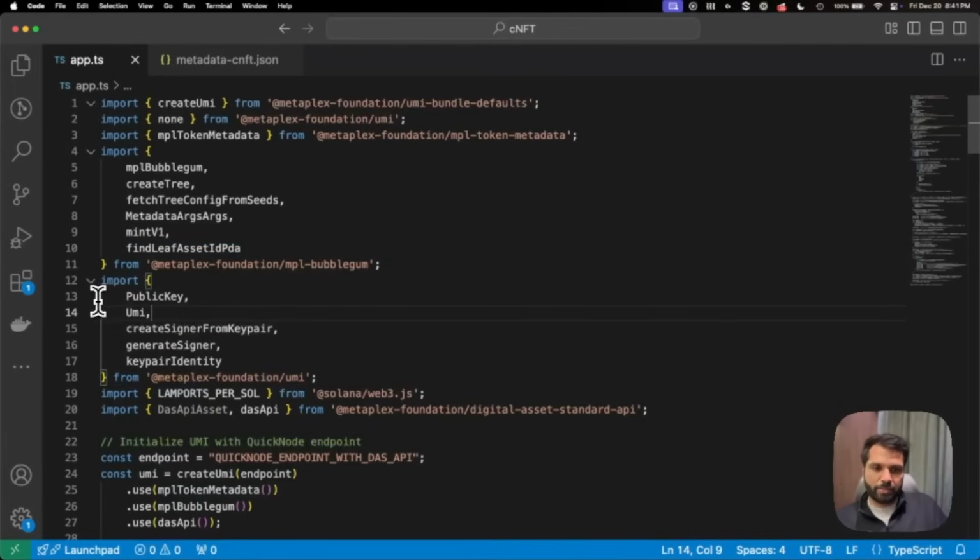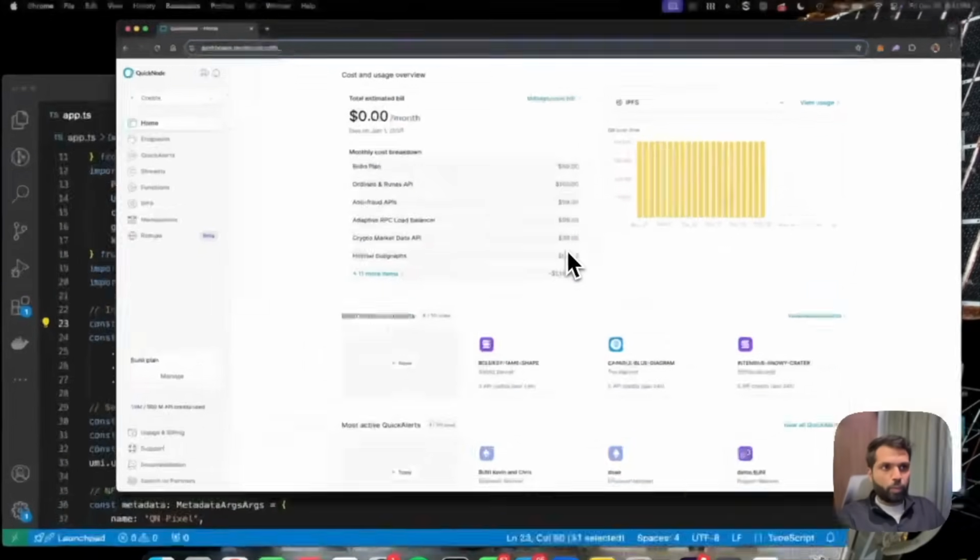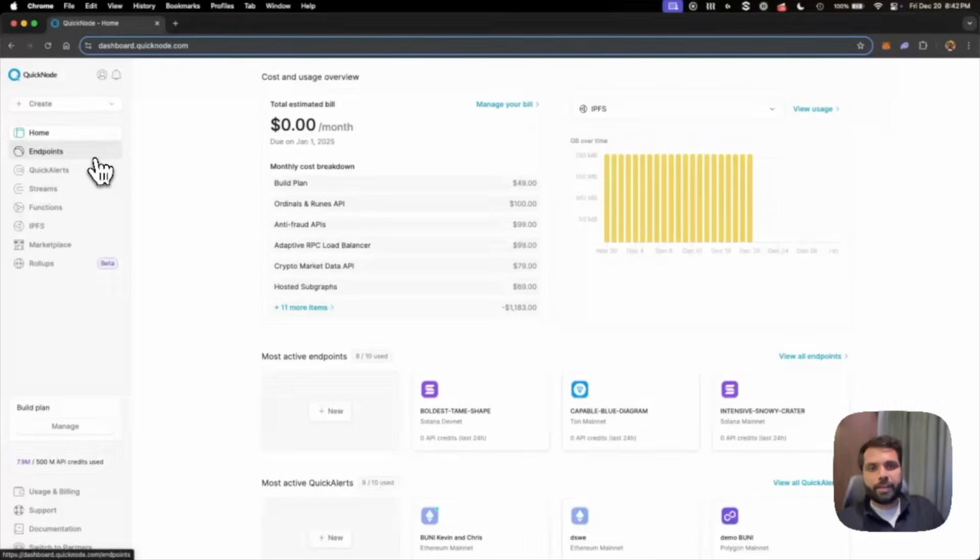Then we are importing some other stuff from the Umi library again. Then we are importing lamports per SOL from Solana Web3.js, which helps us calculate lamports, which is a common Solana construct. And then we are importing the DAS API library so that we can work with the DAS API. After that, we are initializing our QuickNode endpoint over here. This we will need to replace with our QuickNode endpoint with DAS API enabled.